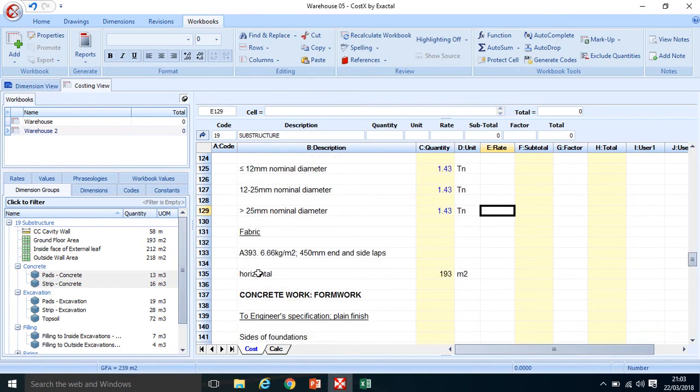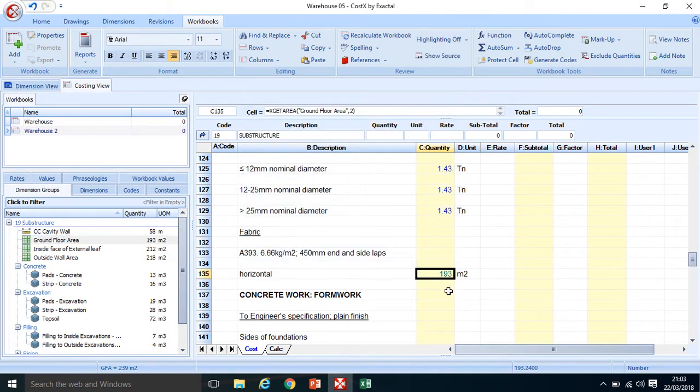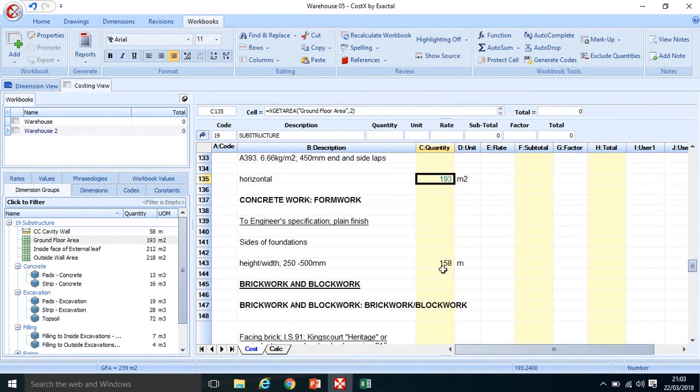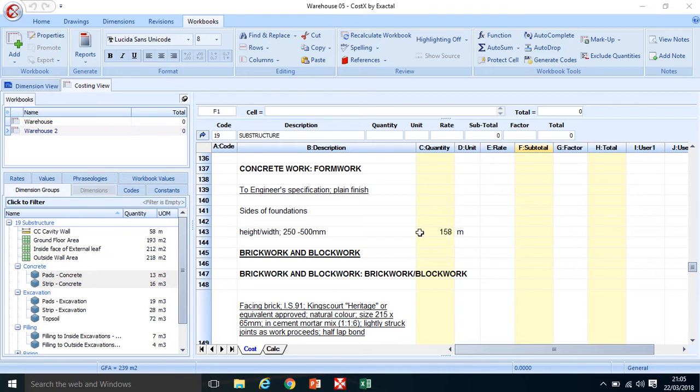Fabric reinforcement to my concrete bed. That's essentially, again, going to be my ground floor area. Fairly straightforward. Update. Moving on down to the sides of my foundations. Again, I'm just going to delete the formwork to the sides of my foundations. Again, I'm just going to delete the cell.